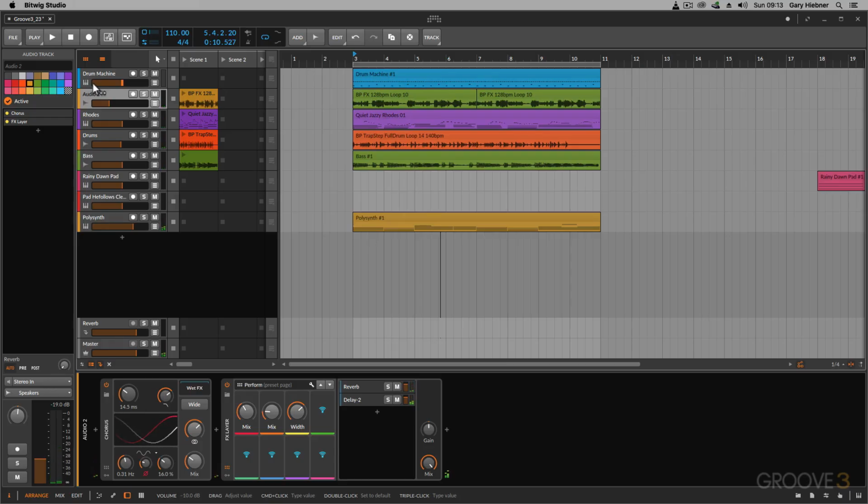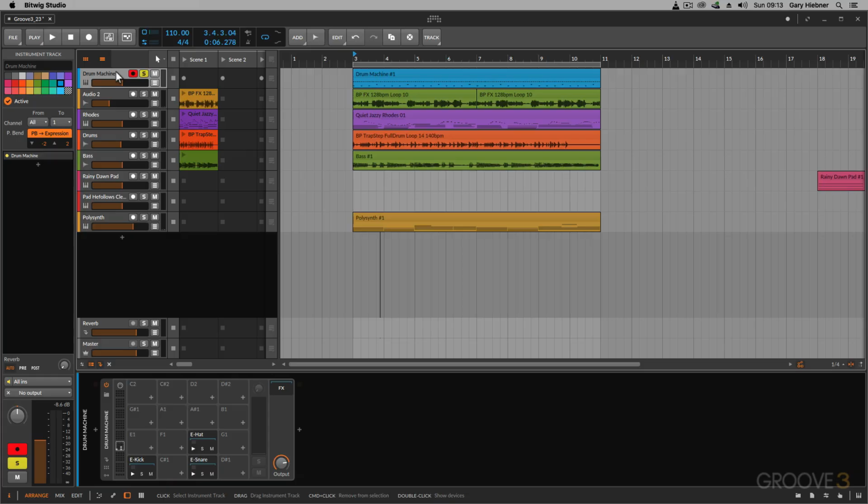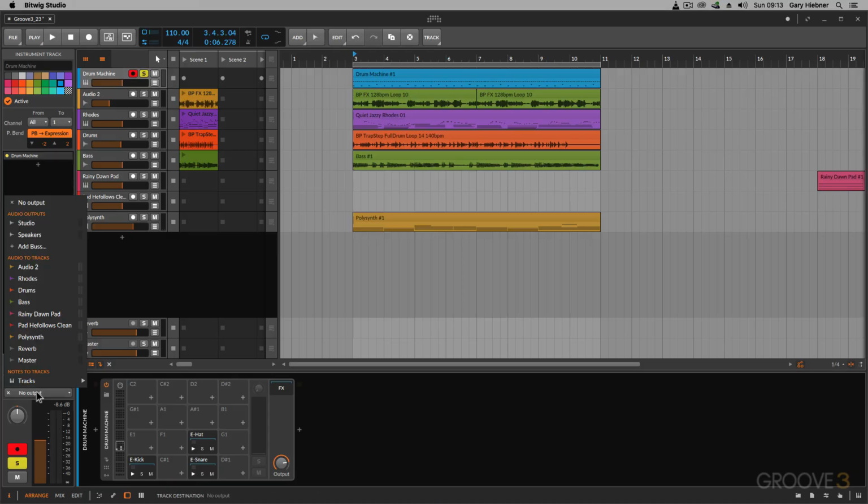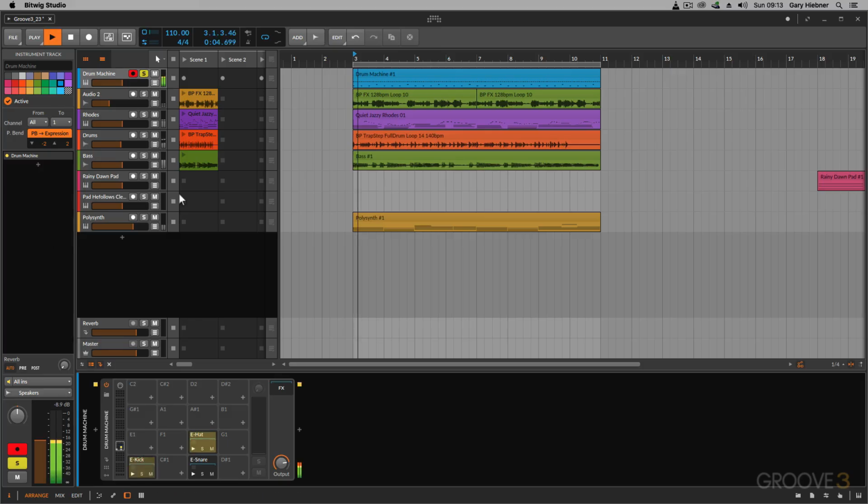Now, another thing I want to show you here is the different routing of the drums. So I just want to change the output back to the speakers. And if I play it back, you'll hear that there's a kick, a snare, and a hats. And you can easily route these to individual tracks so you can add extra processing for each of these.